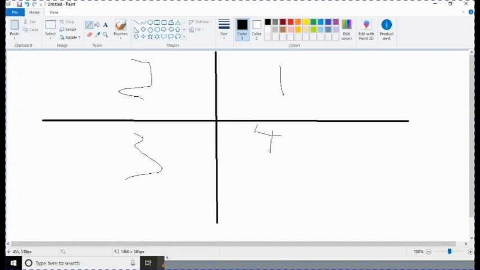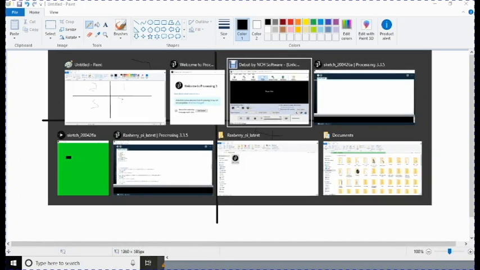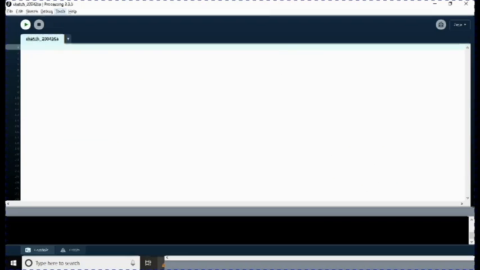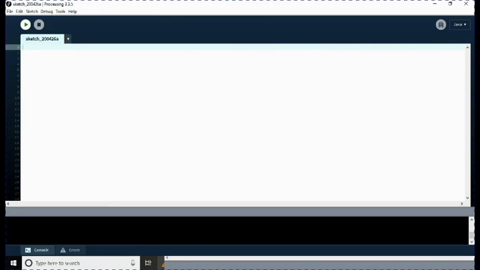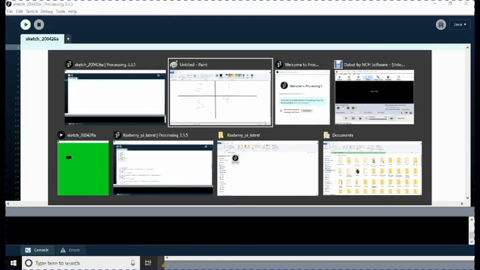Let me show you something. Since you are new to this software, you can go to Help and then go to Reference. It will take you to the website, and you will learn all the references that are used inside Processing, the built-in components. So let's go back here.